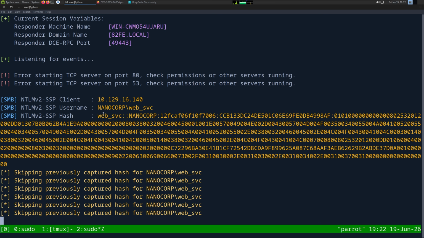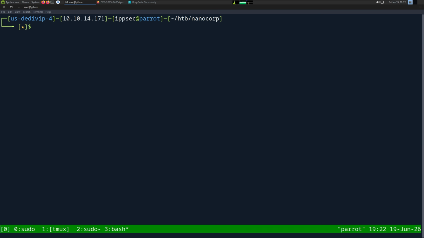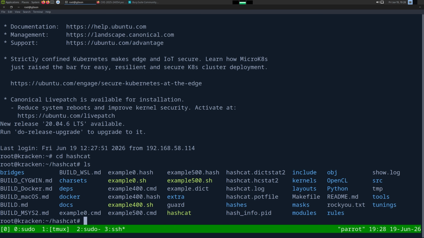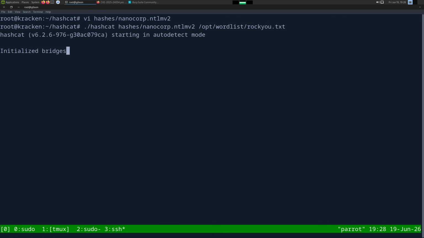So there we go. We have a hash here, web_svc, Nanocorp. So I'm going to copy this. vi web_svc.ntlmv2. Paste this. And now let's go over to the Kraken where I just run hashcat. You can run it on your host machine. I wouldn't recommend running it in a VM, although in a pinch you can. But I'm going to do vi hashes and I'm going to call this nanocorp.ntlmv2. Paste that. And then we can say hashcat, hashes, /opt/wordlists/rockyou.txt. And let's see if this starts cracking.